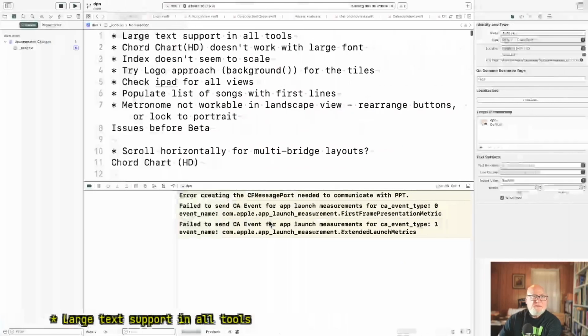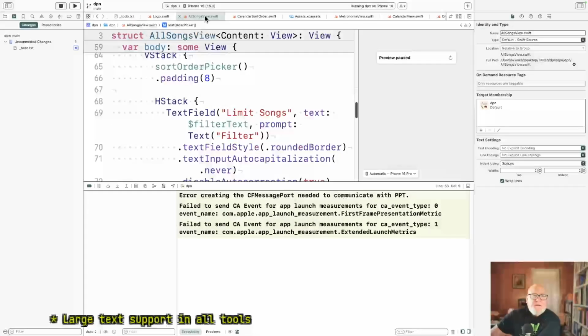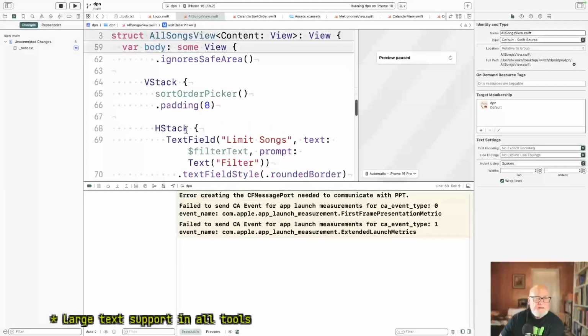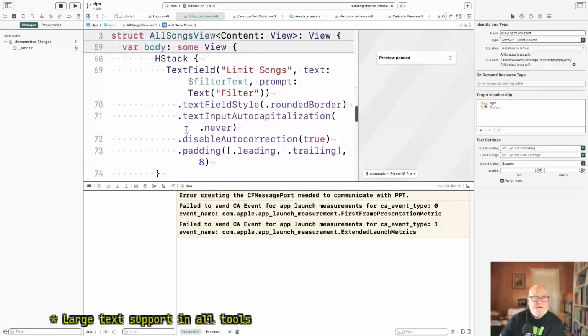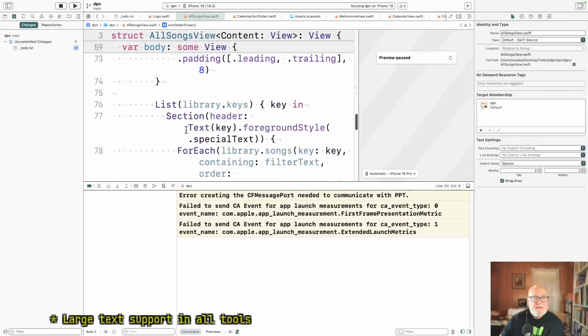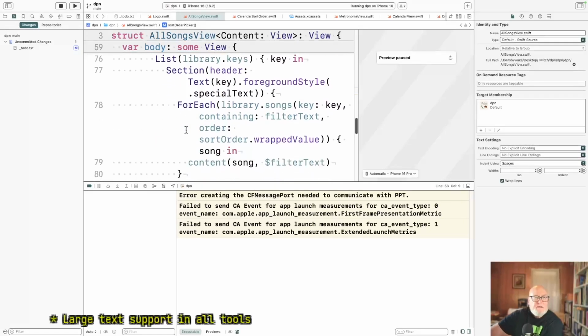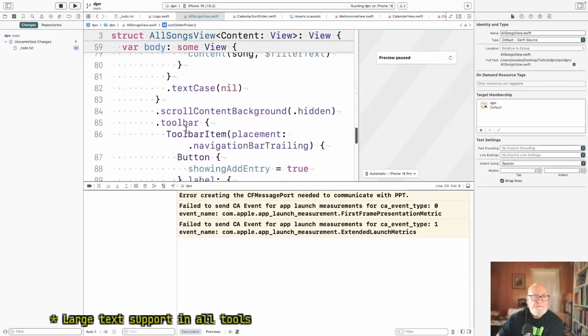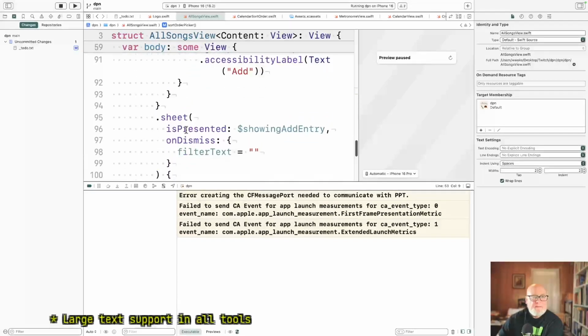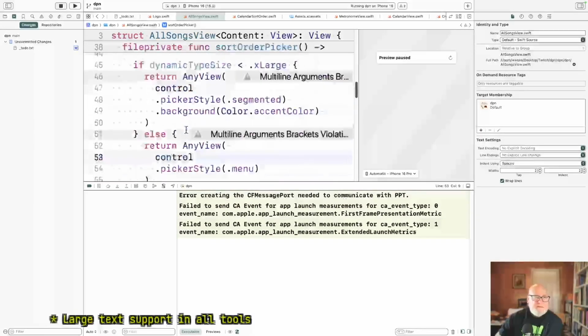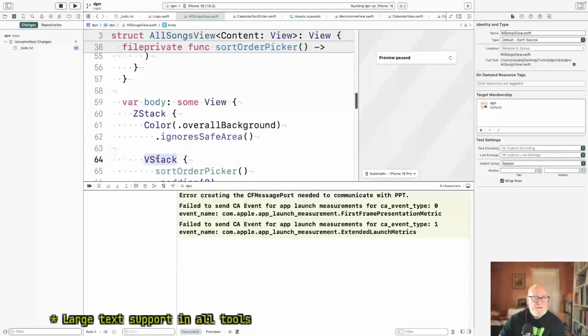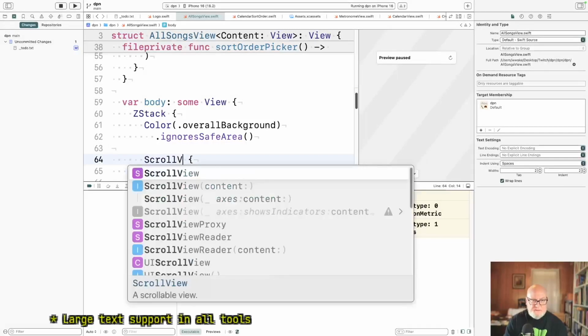All right, let's look at that all songs view again. So he's got a VStack with an HStack and a list. If I make this a scroll view, the problem is it's kind of nice to have those pickers locked in at the top when you want to change things.